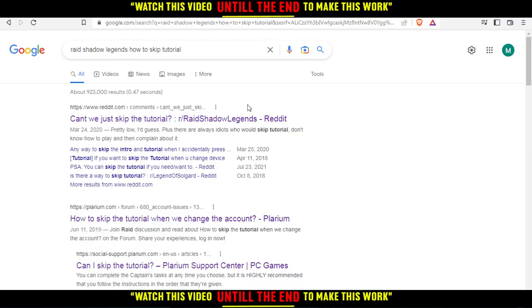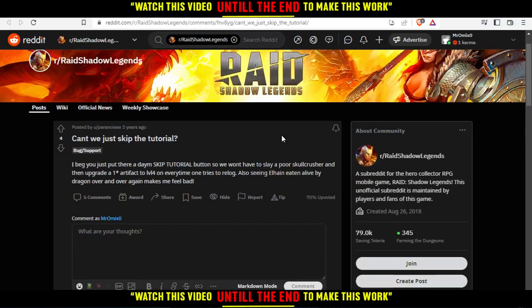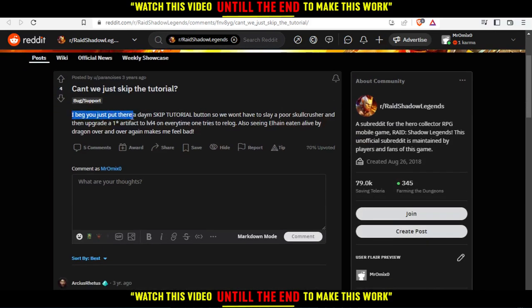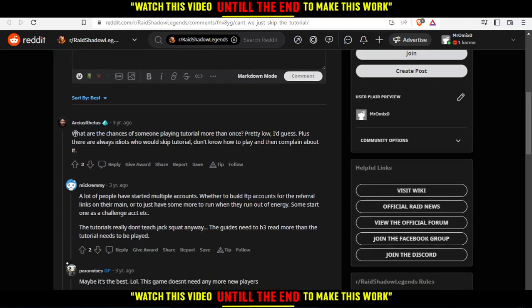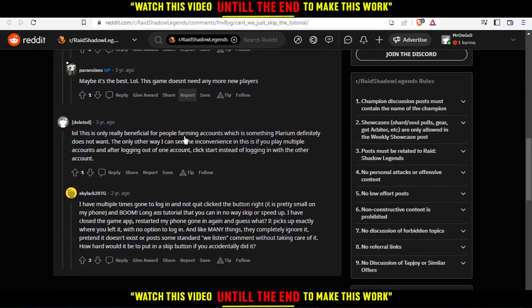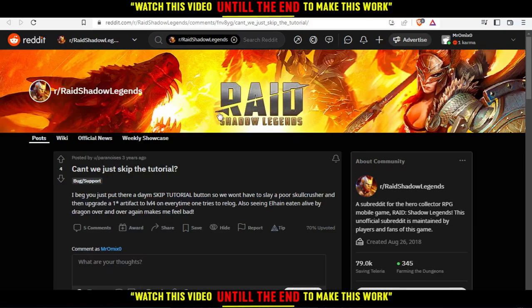So as you can see, many people are talking about this, so let's just go here to some Reddit posts. As you can see, here someone is begging to put a skip tutorial button because it's actually not existing for the moment. So that's the first thing. And here are people actually complaining that they have to go through all the tutorial again and again, because maybe you already have an account and you want to create a new one, so you will have to go through all the boring steps of the tutorial again and again.